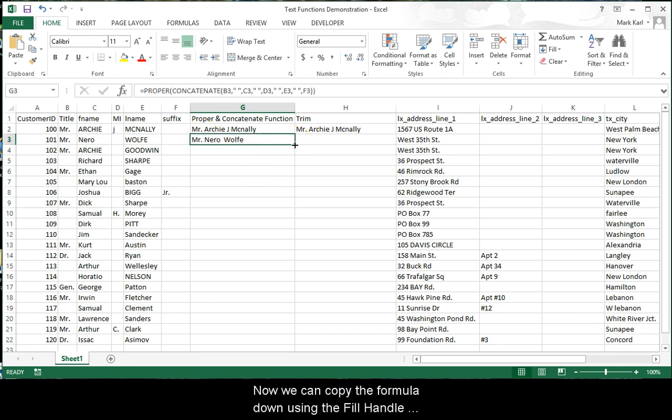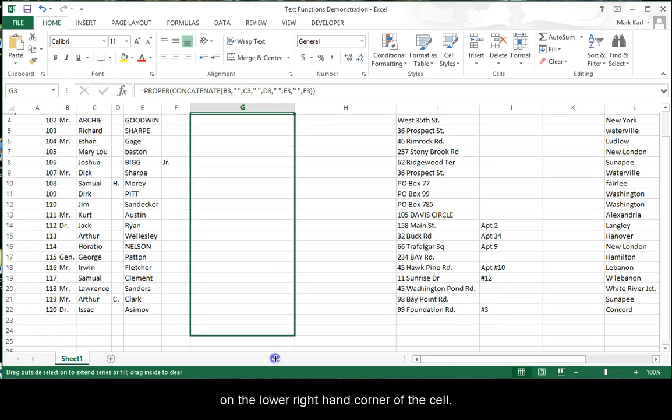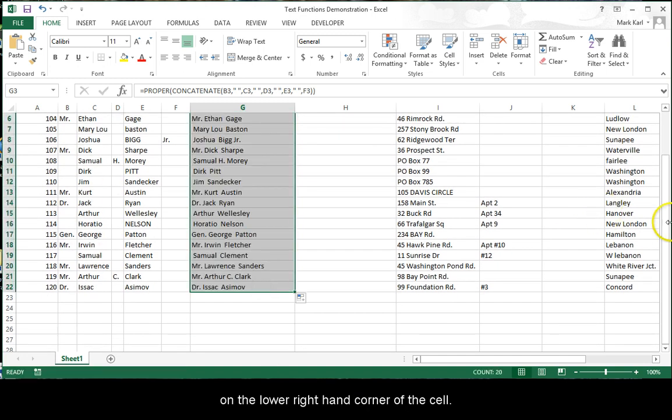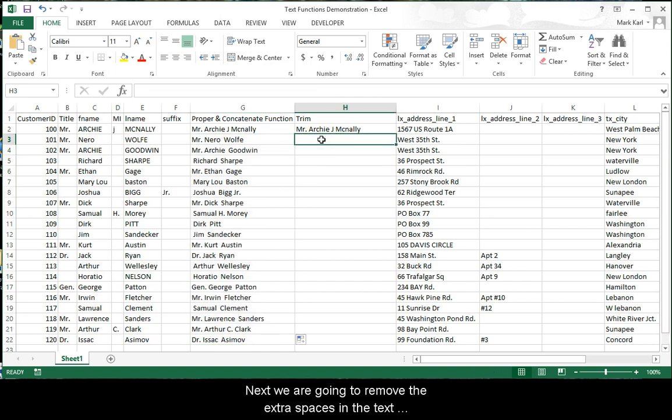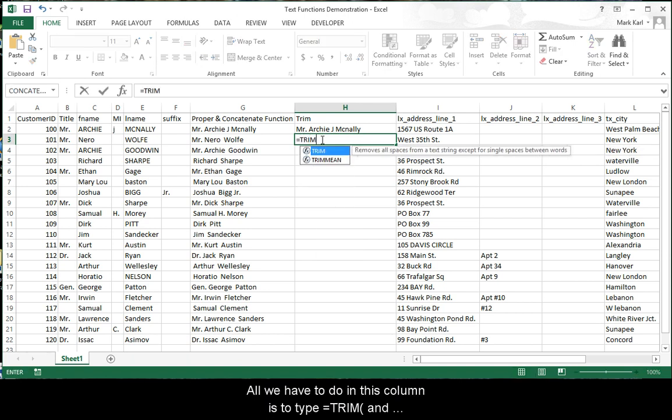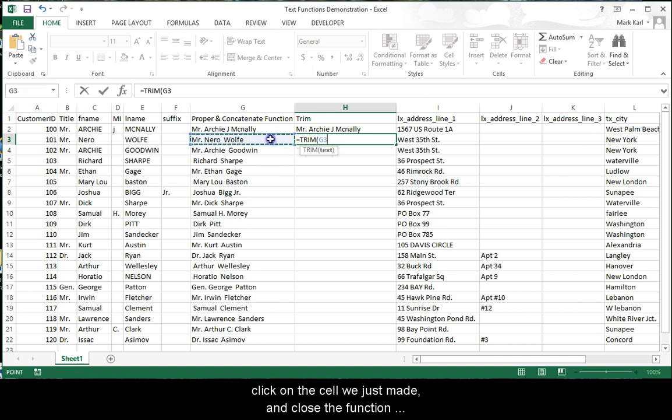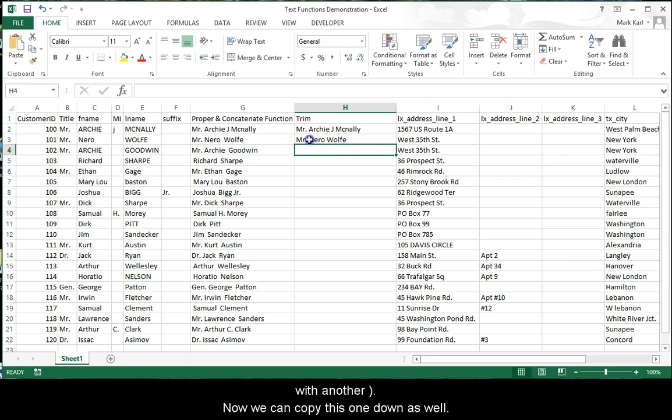Now we can copy the formula down using the fill handle on the lower right-hand corner of the cell. Next, we are going to remove the extra spaces in the text string using the trim function. All we have to do in this column is to type equals trim, a parenthesis, click on the cell we just made, and close the function with another parenthesis. Now we can copy this one down as well.